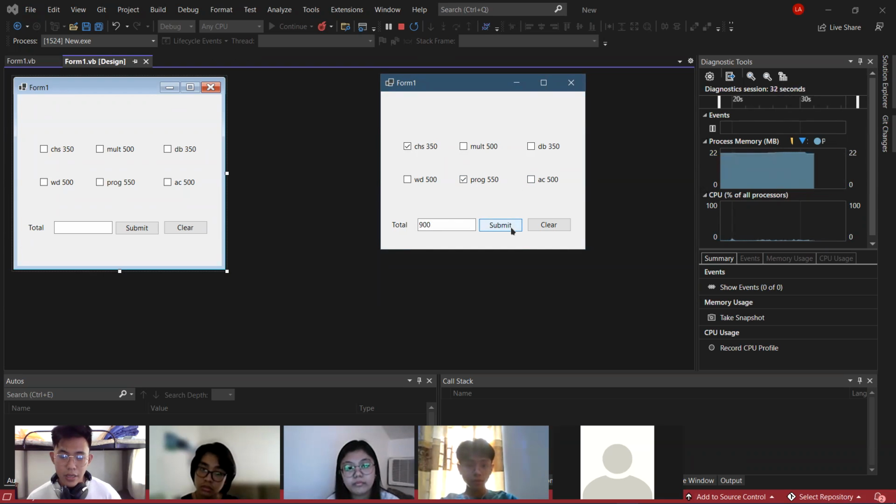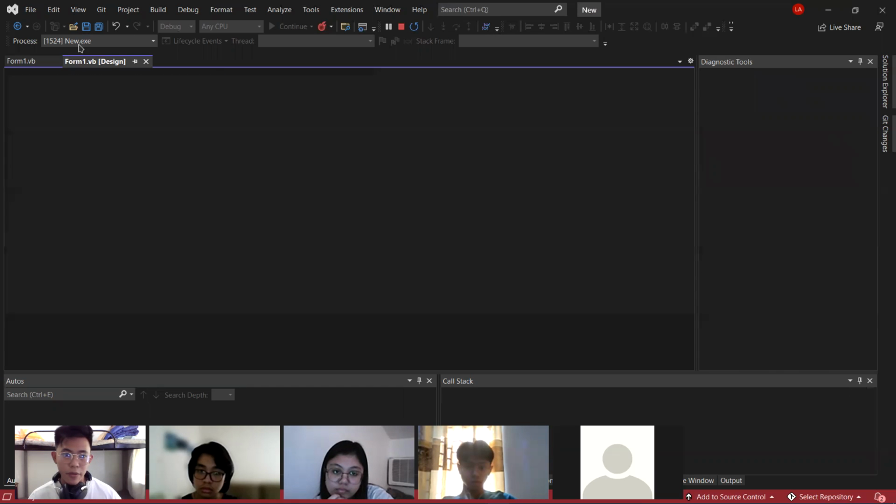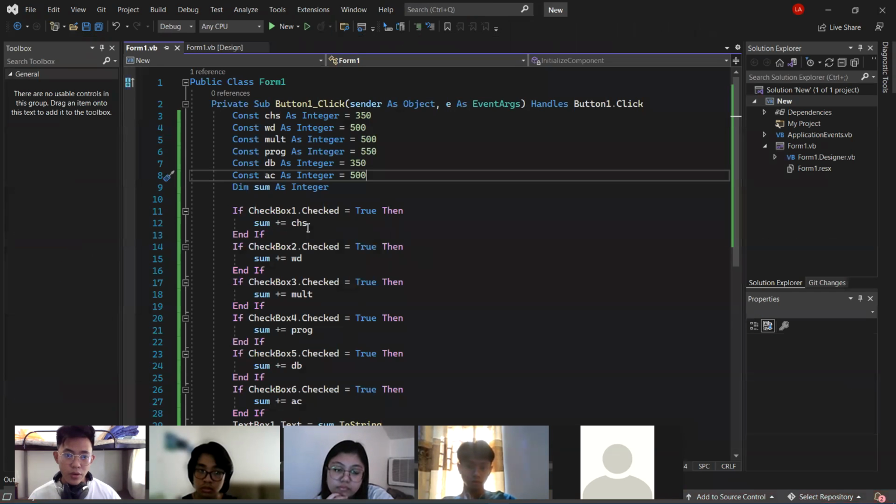Once I click this, it will recompute. And the total should be there, 2,750. Okay, so each checkbox that I select, once I click the submit, it will add only those who are selected. So going back to our code, only those selected or with the value of true will be added to the sum.